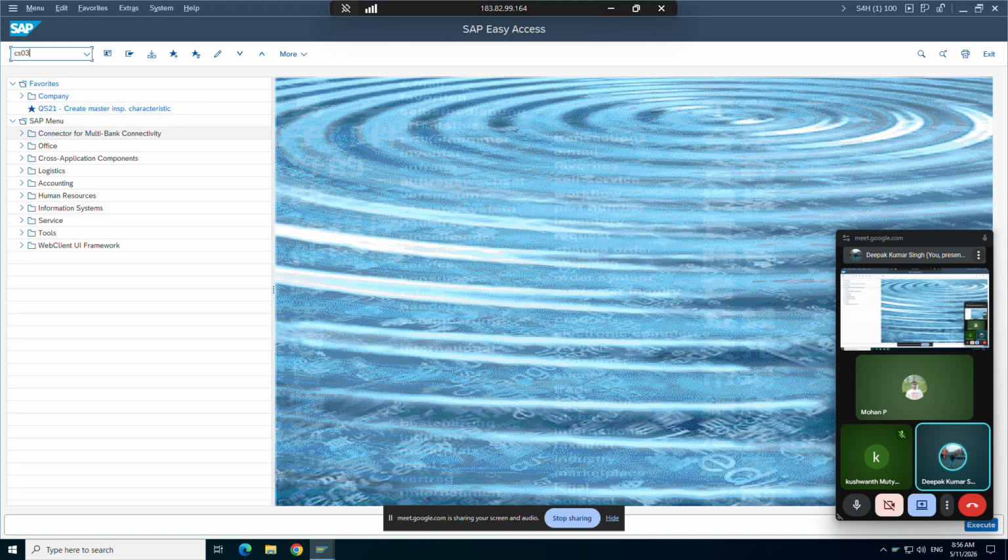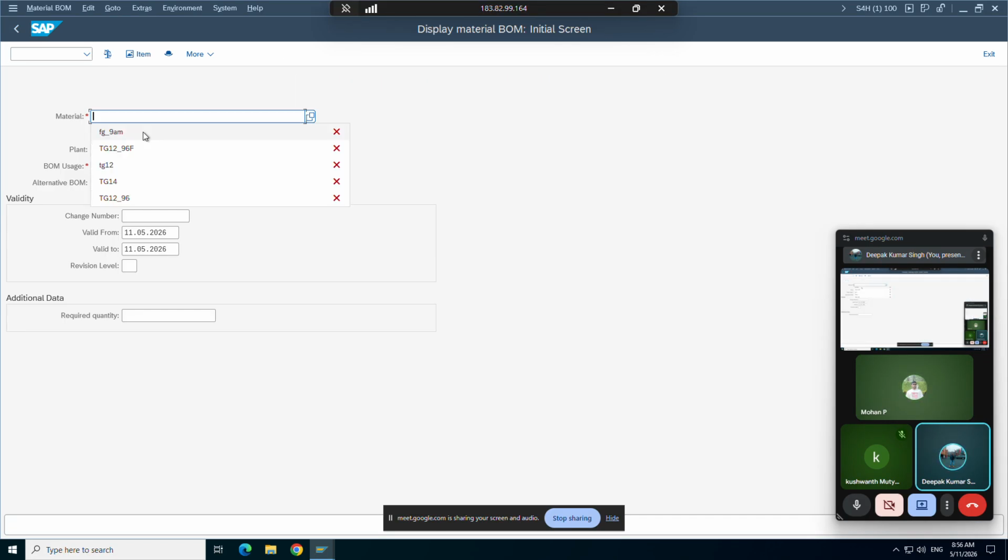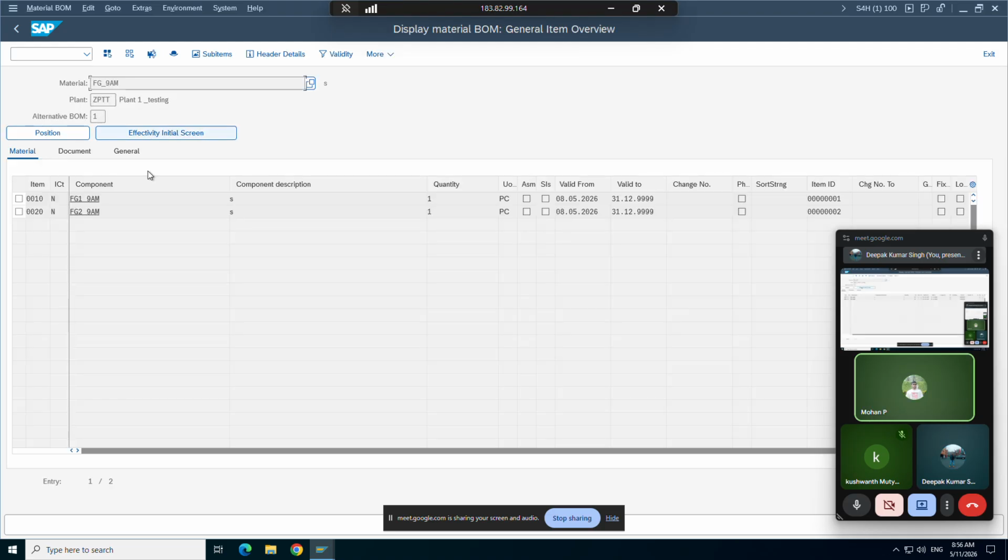So I have created another three materials actually. I didn't want to change anything in that existing material because that is a working material. So I created three different materials. Let me go to that BOM actually. I have created this FG9M and that PTT. So this is one BOM actually. This is your header material or parent material, and these two become your child items.